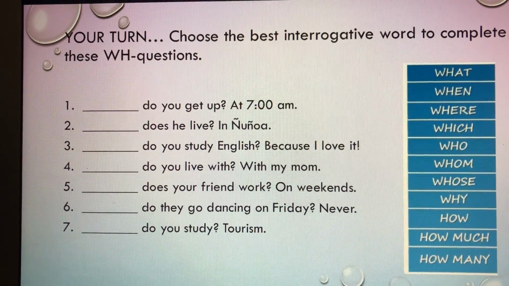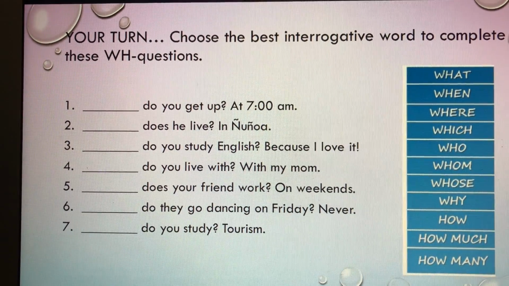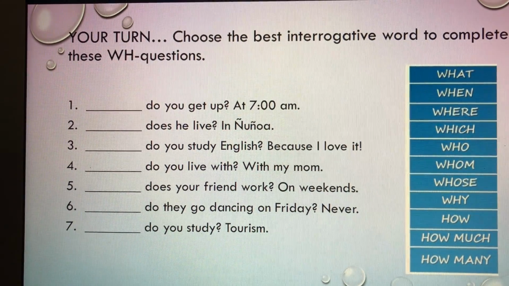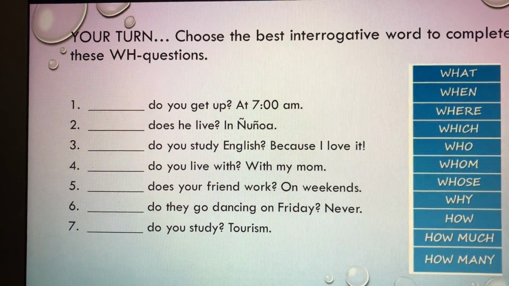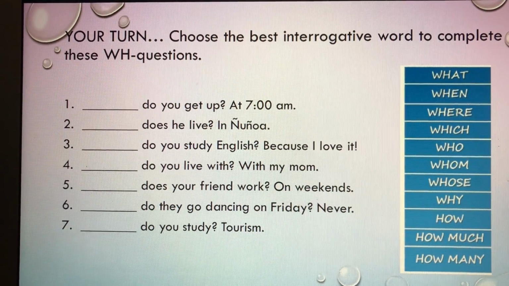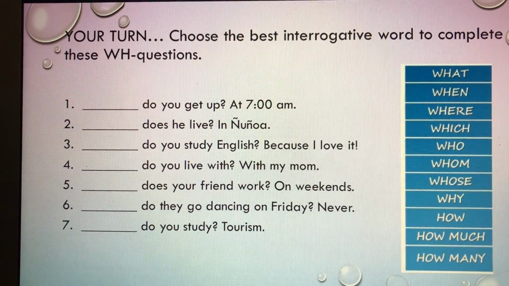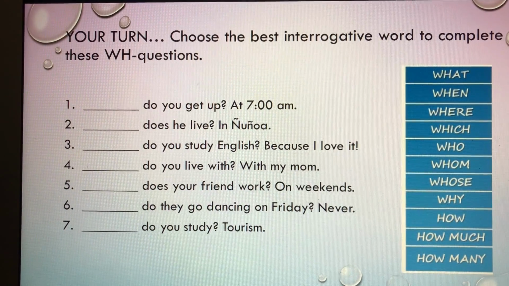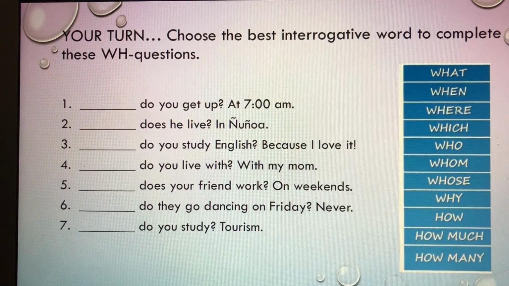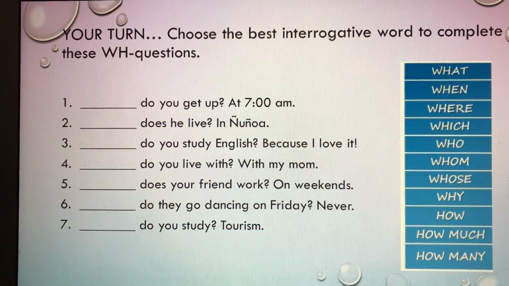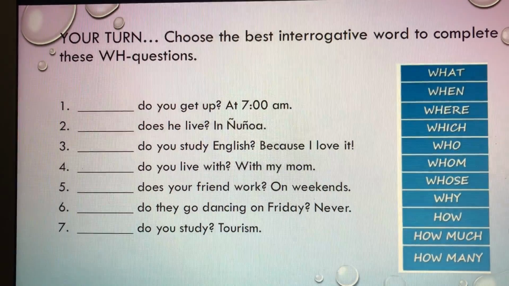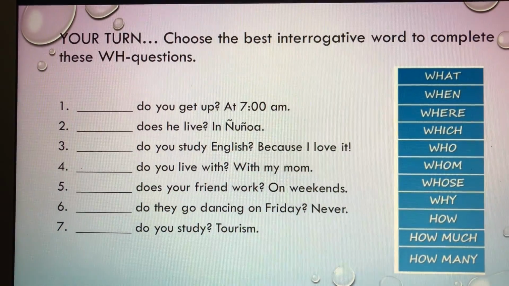And number 5, we have on weekends. So right there we have time. Which one is for the time or a period of time? Very good. We say when. When does your friend work? Number 6, it says never, which is frequency. And do you remember how to ask about frequency? It is how often. How often do they go dancing on Friday? And finally, we have the answer tourism. So we want to identify the item, the action, in this class, the career. So what do you study?